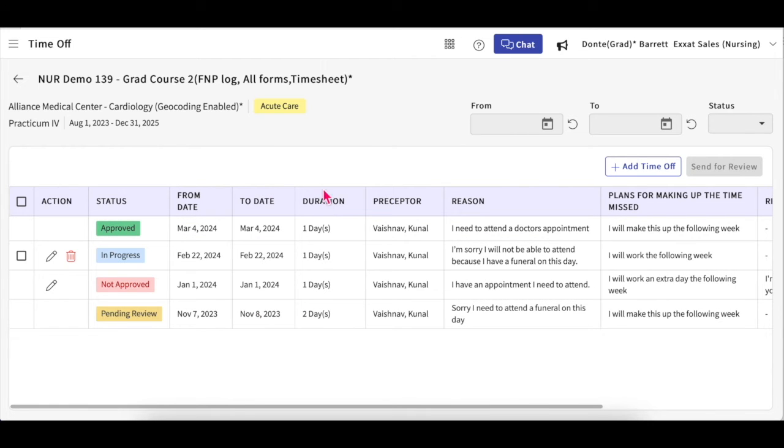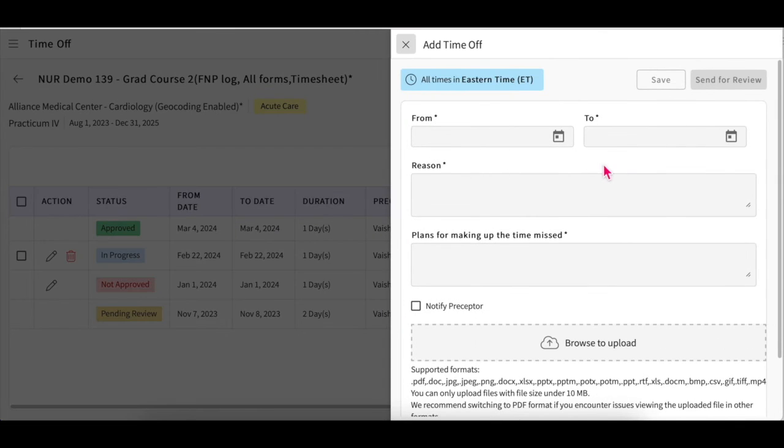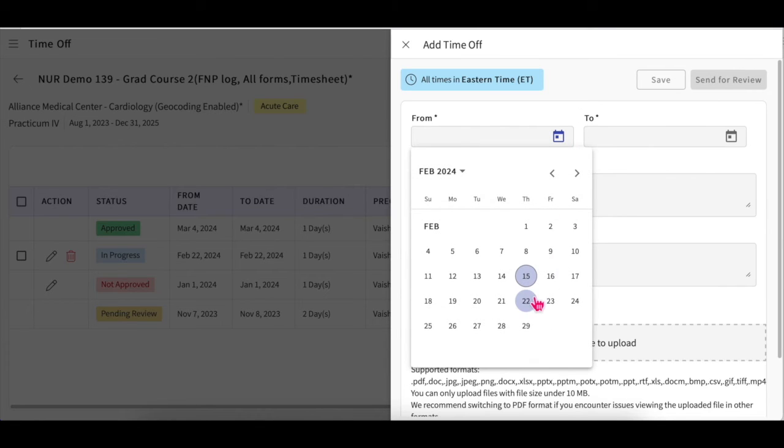You can modify any in progress and not approved entries using the pencil icon. You can also delete any in progress entries using the trash bin icon. Pending review or approved entries will not allow further edits. Click on the Add Time Off button. A drawer will open and you will enter the day or days you will be away.